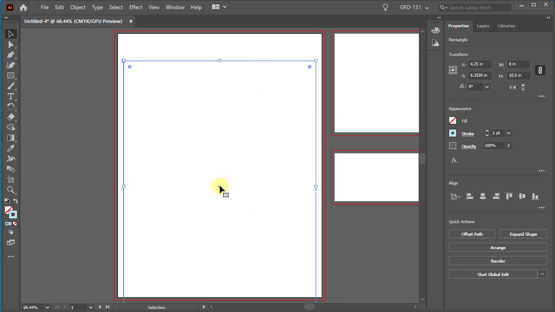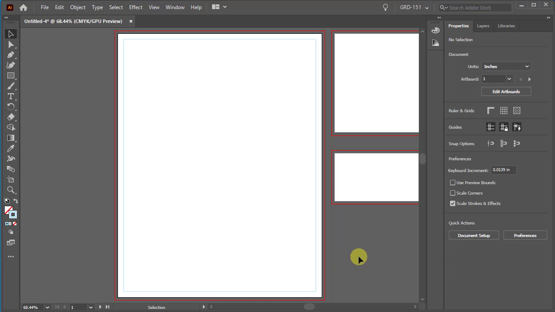Now I've moved the rectangle over my letterhead. And to line it up where I need it to be perfectly, with the object selected, I'm going to come over here to my properties panel, drop down to align. I'm going to click on the first one, which is horizontal align center. And then I'm going to click on vertical align center. And it's going to basically center it inside the letterhead. I'm going to deselect by clicking off to the side.